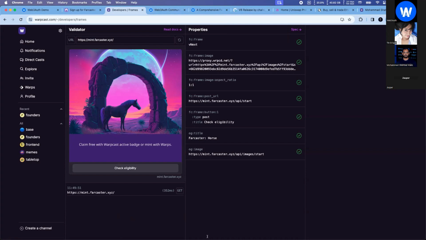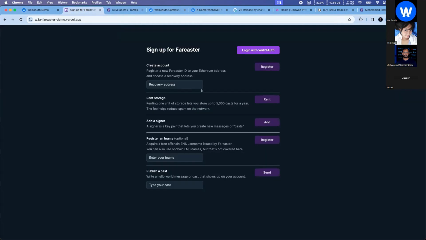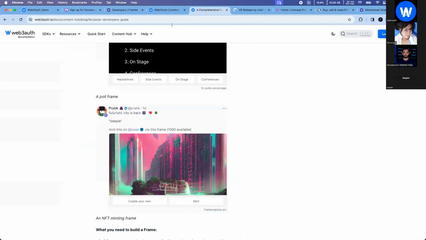He's asking, are there plans to support other chains besides Ethereum? I would say yes, we are chain agnostic. Farcaster is on Ethereum itself, but in general, Web3Auth is chain agnostic. You can integrate with any chain.